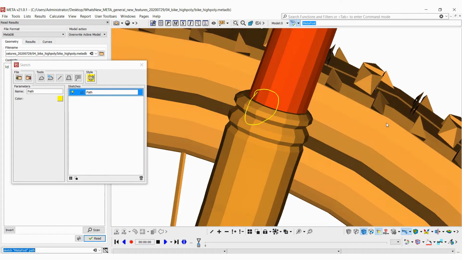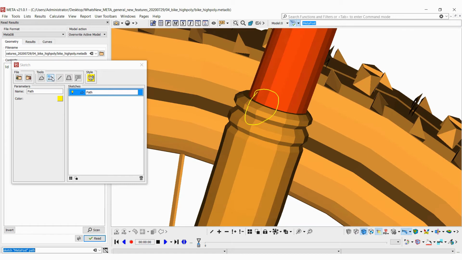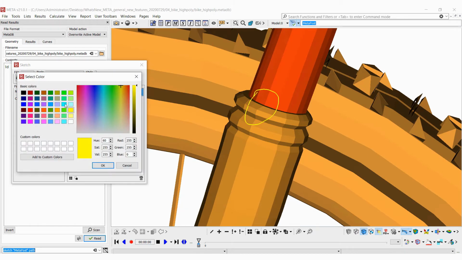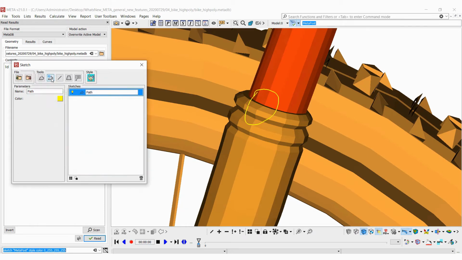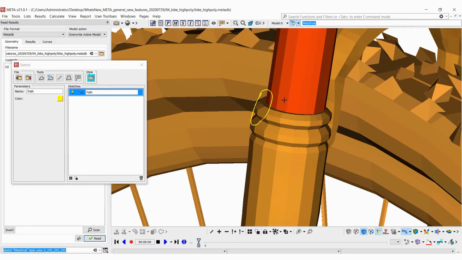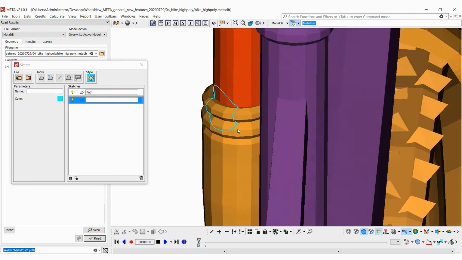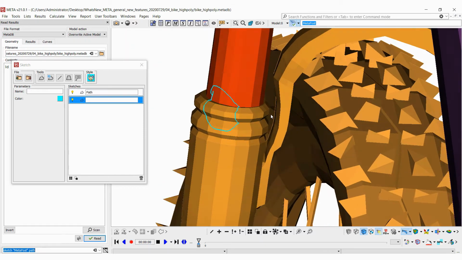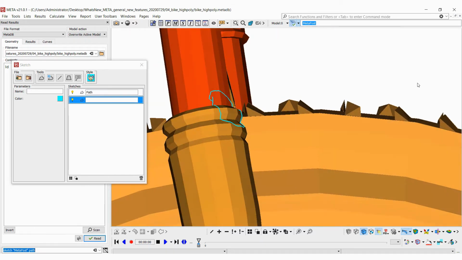Now, in order to address this, we've introduced a new tool called the Surface Path tool. So if we change to another color and use this new type of sketch, we can create a separate sketch on the same location, and we see that this one stays attached to the PIDs it was created from, which makes it easier to handle.